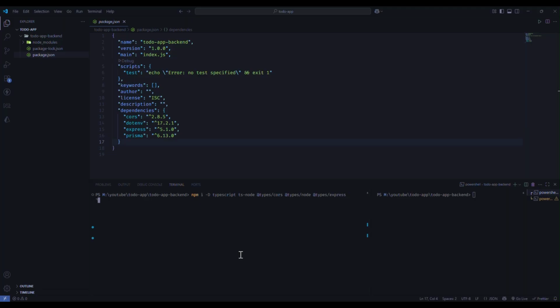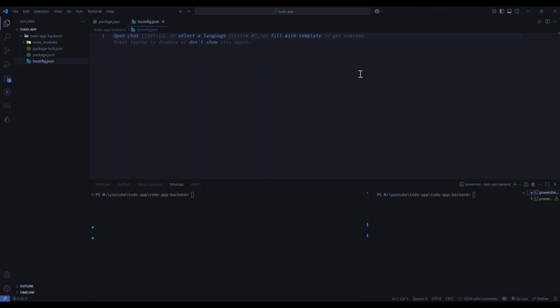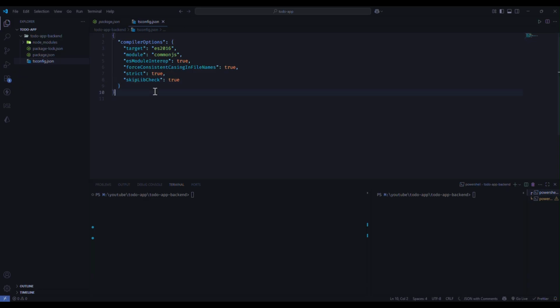So these are required to start working with TypeScript. And to set up TypeScript, we also need, in the root folder, a tsconfig.json file, and in this we need to include compilation options. I will provide this in the description, you can copy from there. This is required to work with TypeScript.